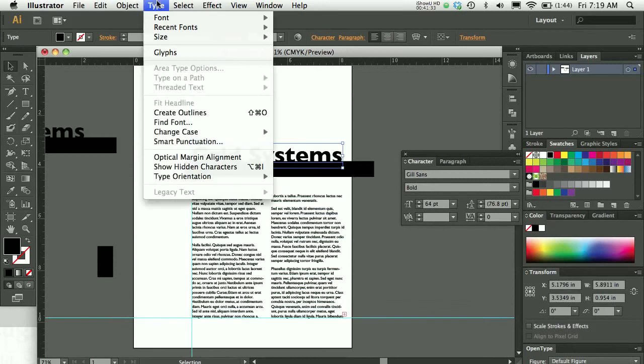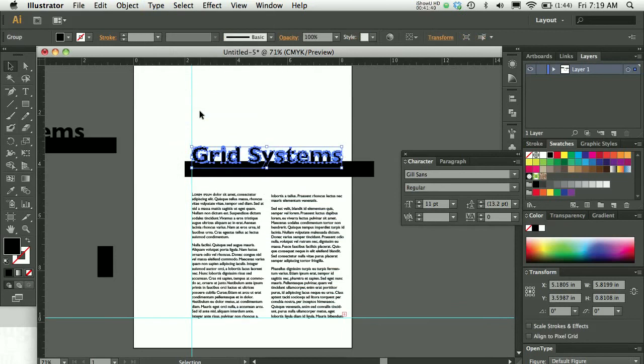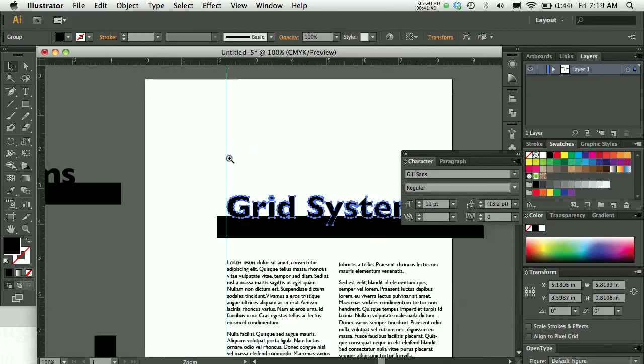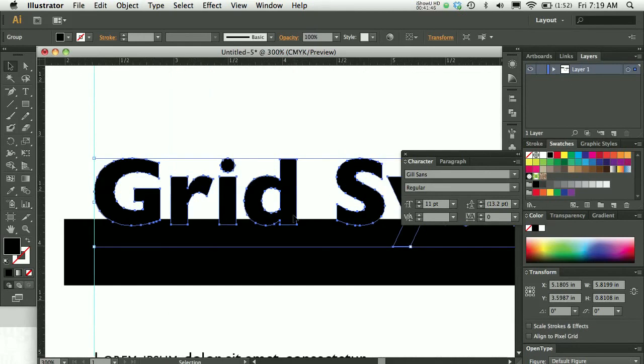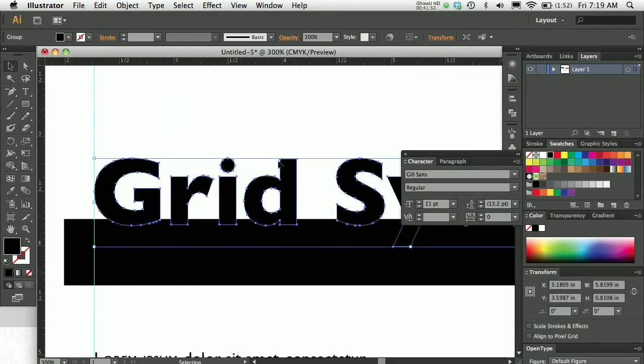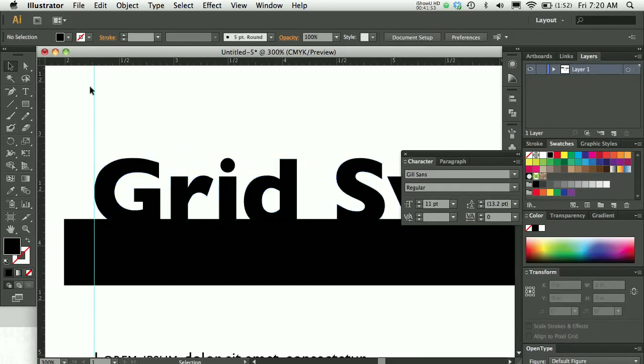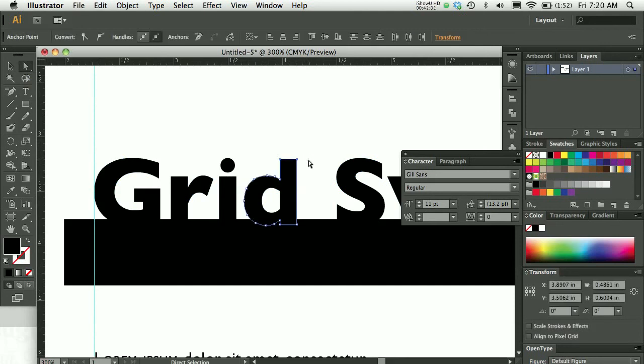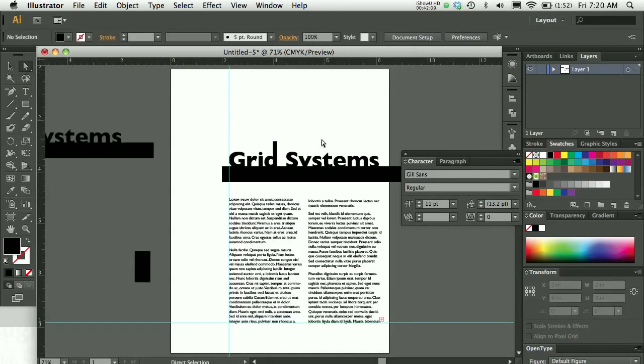Now I'm going to select my type and choose from the Type menu, Create Outlines. Create Outlines transforms my type from type on a path to individual type shapes. And so now I can actually see all the little anchor points that go around every shape. With my direct selection tool, I could, for instance, click and drag over just the top of the D. And if I wanted to, I could shift up arrow a few times to transform the shape of that D.